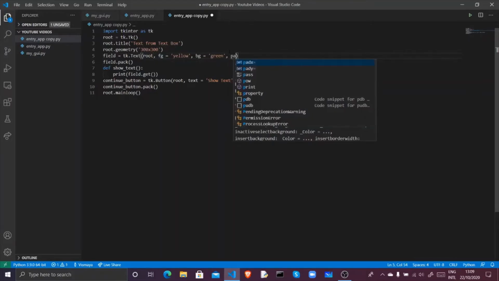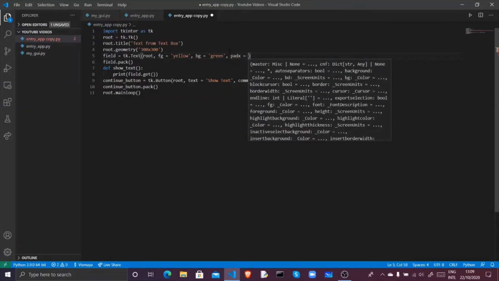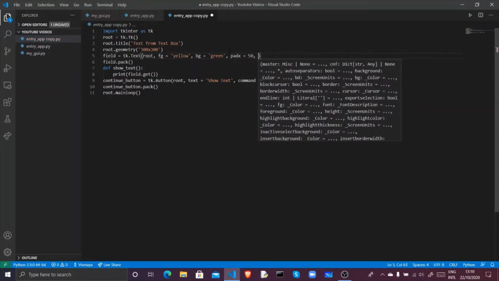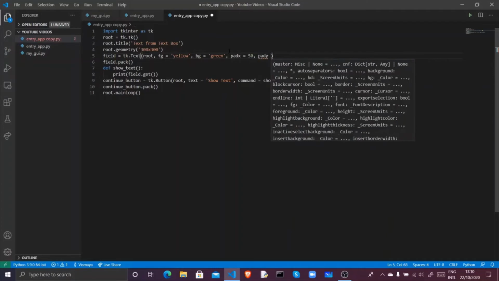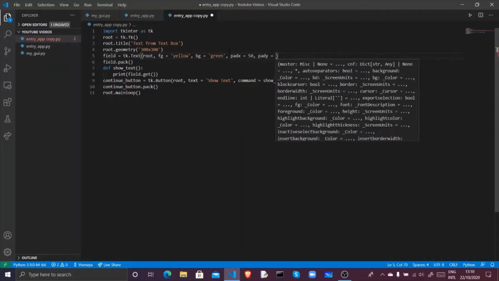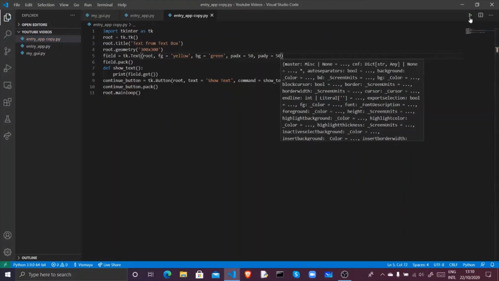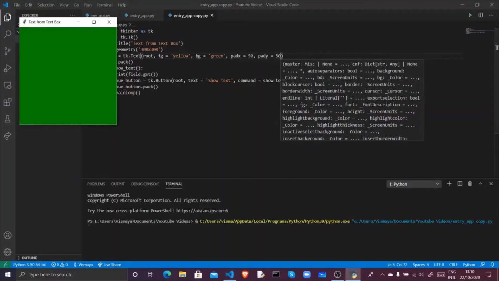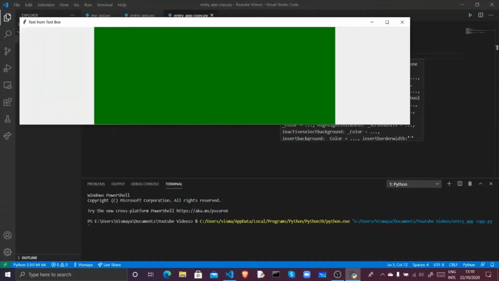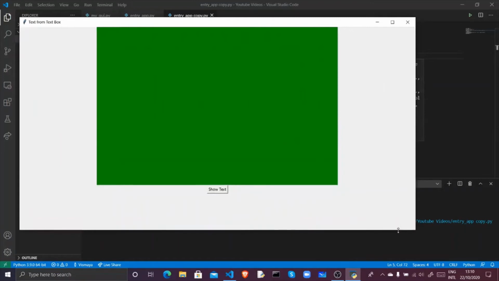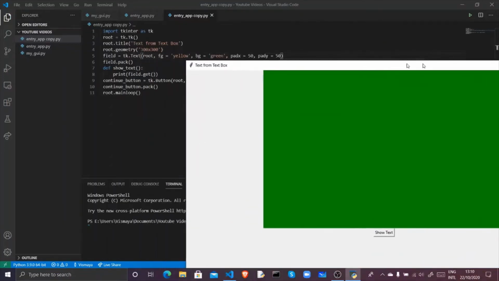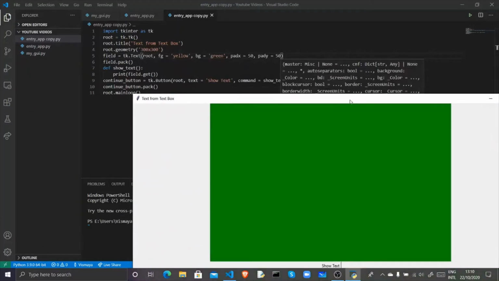And I want the pad X to be 100. No, actually 50 looks good. And I want the pad Y to be 50 as well. Let's try and run this. Hopefully it won't be too big. Yeah, not too big. And now let's try and print this out. We've got the padding here, so you can see 50.